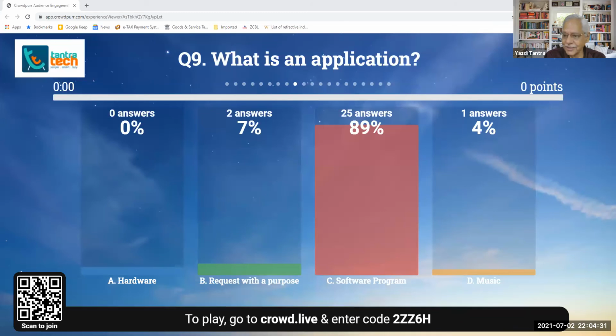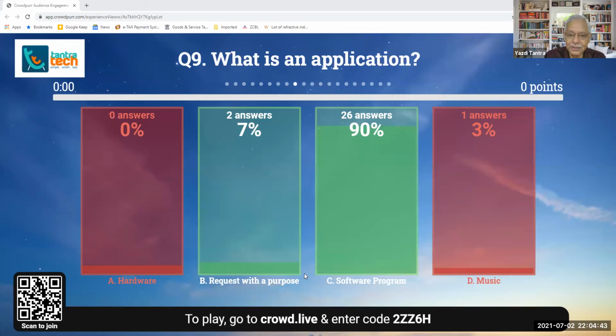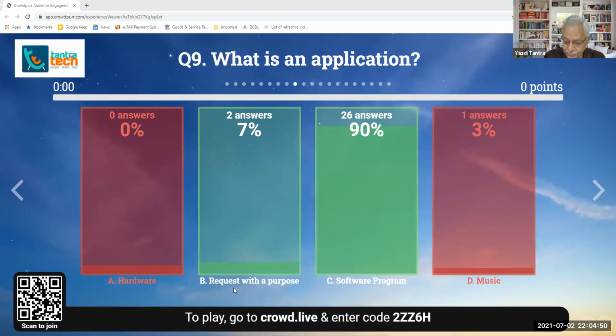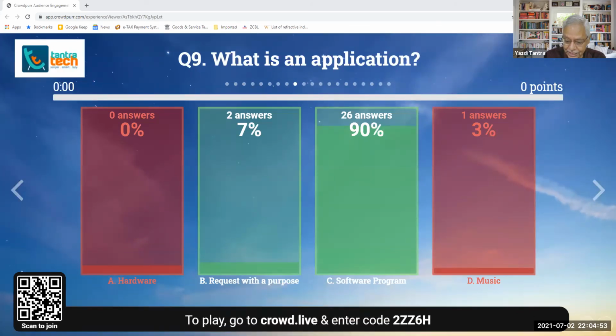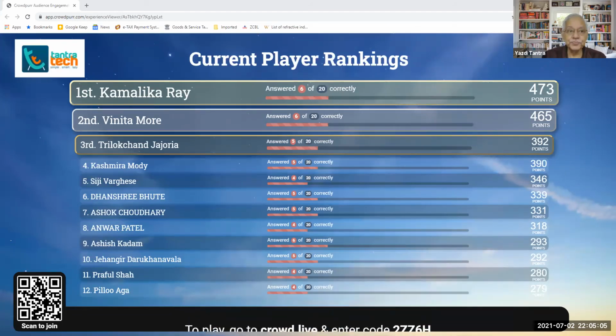Yes, 90% got it right. It's a software program. When you say you install an app, you are installing a software program. So the correct answer is software program. But then I put a trick to it. In normal text terms, it is also a request with a purpose. So even if you give the right answer, if you give it at the end, you will get less marks. So even if you give the right answer, your name should be there, but it will be somewhere down below.